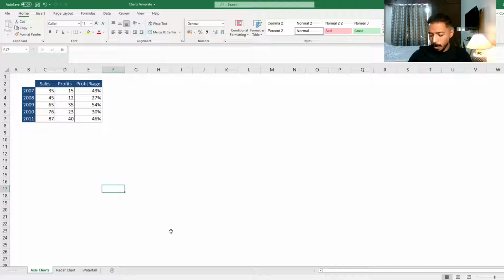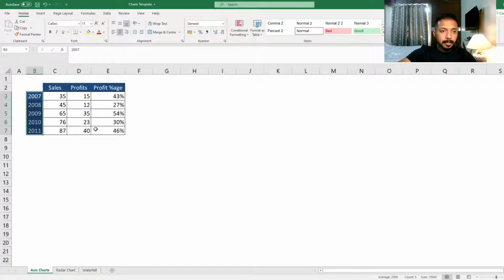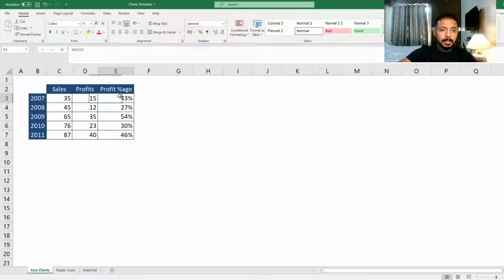Right now, what is an axis chart? So axis chart, if you see the data carefully, we've got years out here. So one aspect of the data is having years in a certain axis. You've got sales data, which is given here. Then you've got profits, and then you've got the profit percentage.